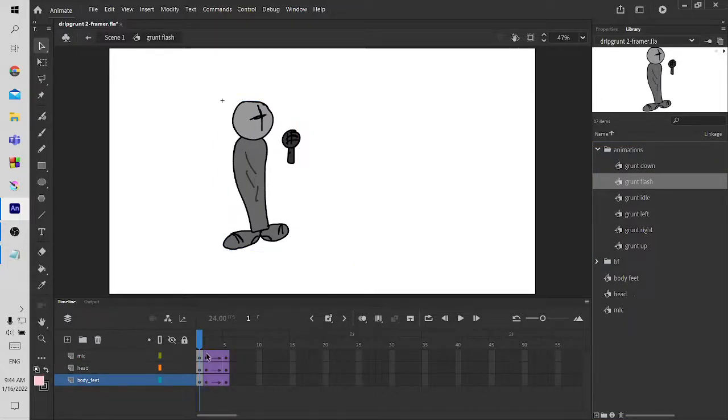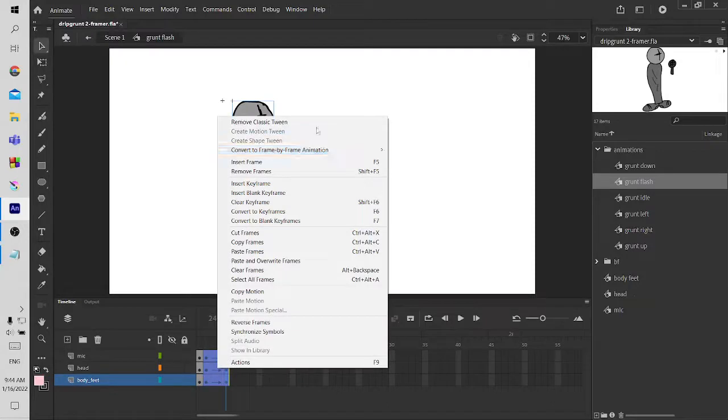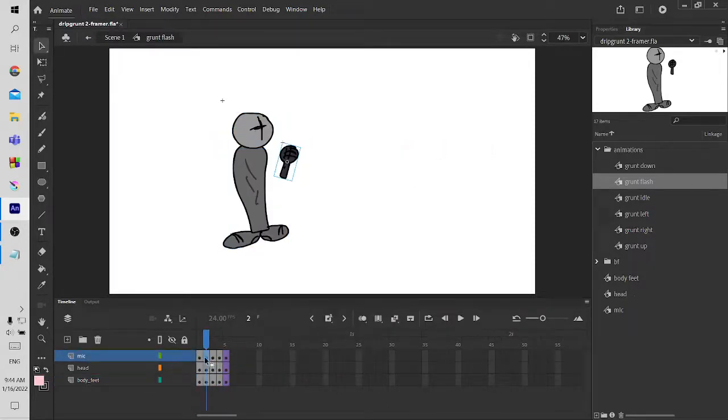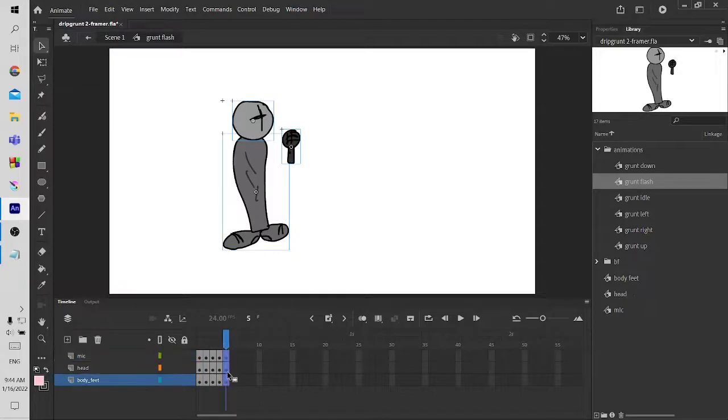In order to make the sprites flash, you're gonna need to keyframe each frame here. So right click on what you've selected, convert to frame by frame animation, keyframe each frame. And now they're all keyframed. You can remove classic tween here. So you got all this, all right? It looks just like it should. Well, if you play it up here, it'll do the same thing.